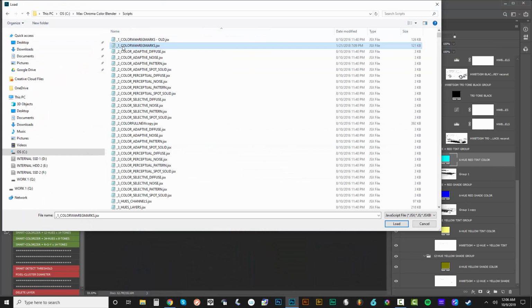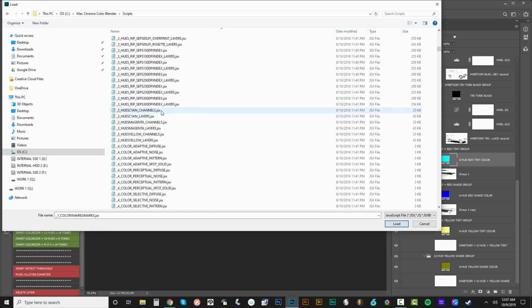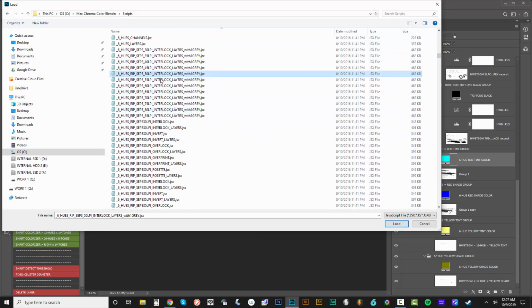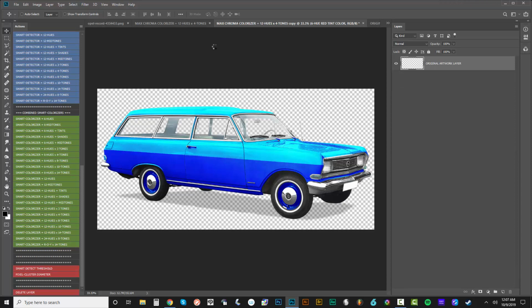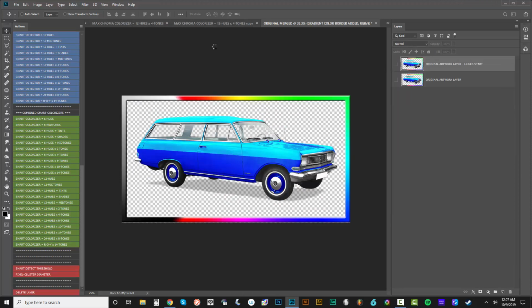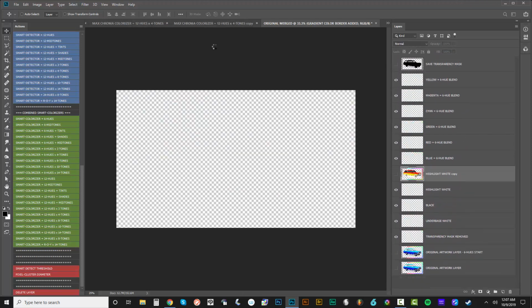There's a scripts folder, and I'm going to go to 6 hues. Interlock layers, +1 gray. I'll do 60, 65 LPI. Double click this. It's going to go through and convert this into halftones of those colors.